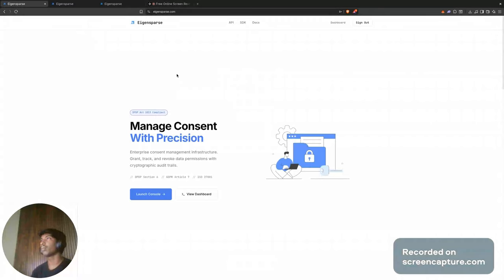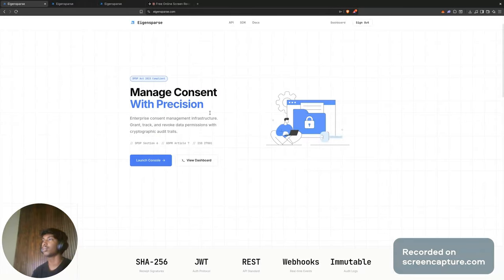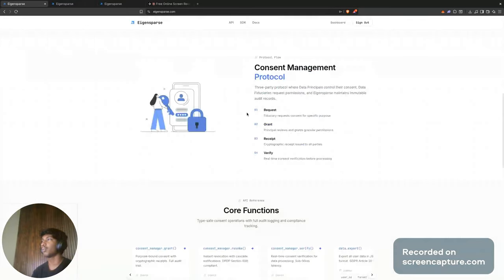Cool. I am Venkatesh from Bannari Amman Institute of Technology, and for the DSIC challenge, I built Eigensparse, a consent management platform to grant, track, and revoke consents. So let me explain how it works.